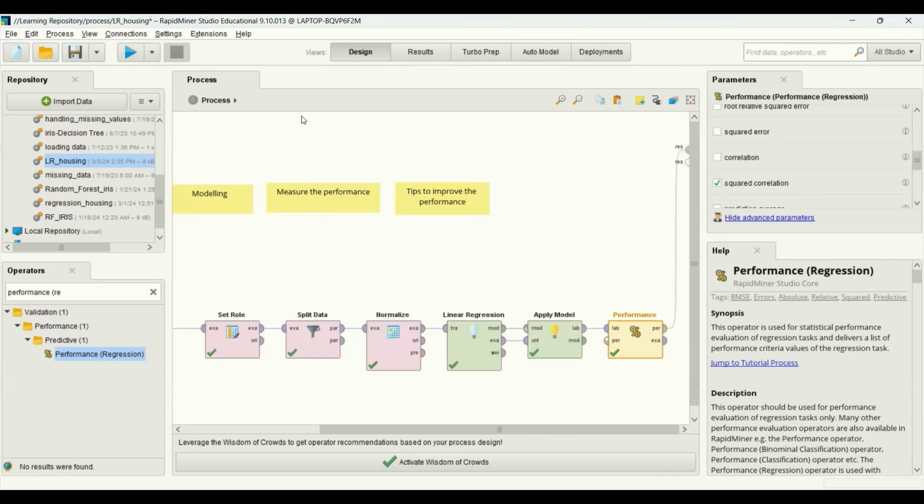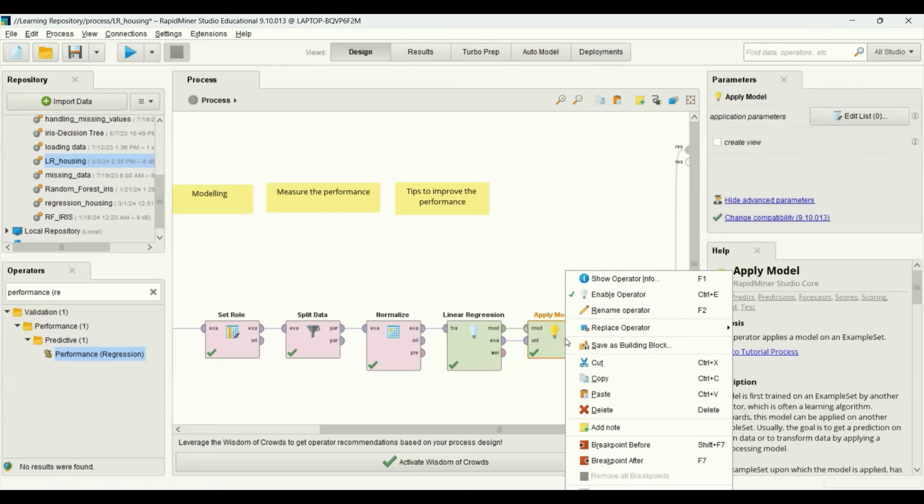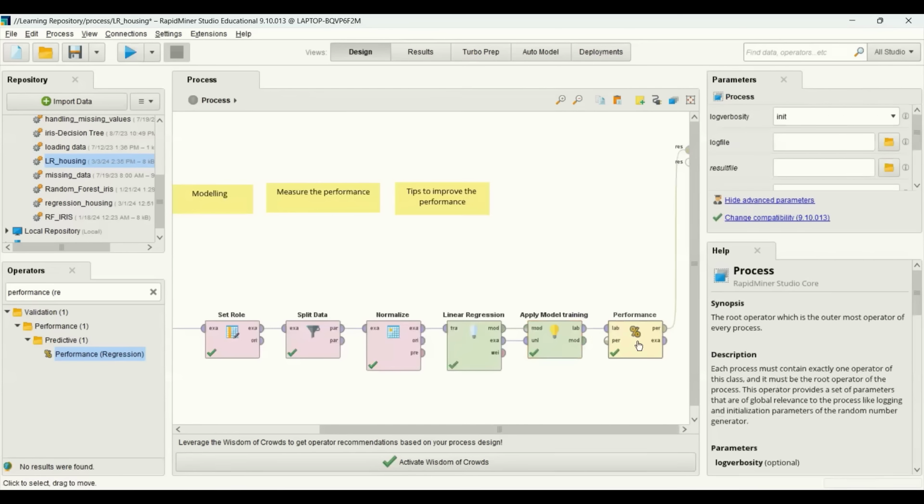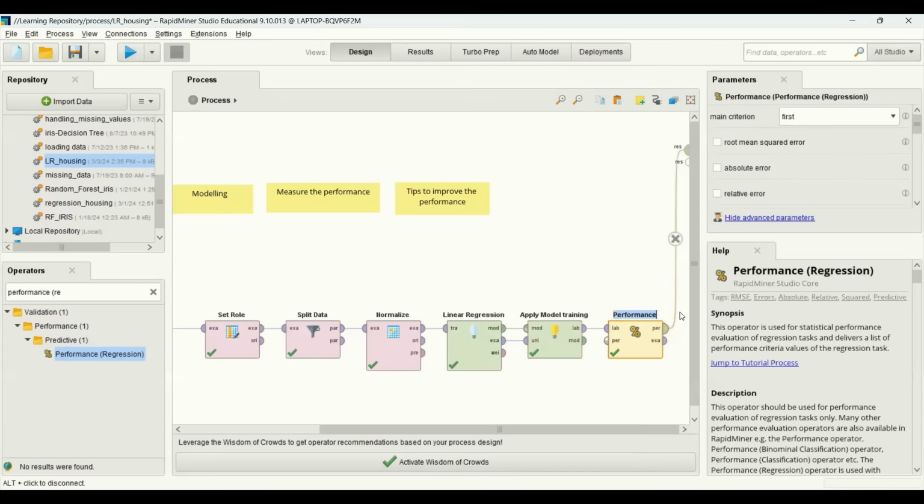Next, I'm going to calculate the performance of the model on the test data. Let's first rename these two operators. This is the apply model operator for training, and this is performance for training as well.